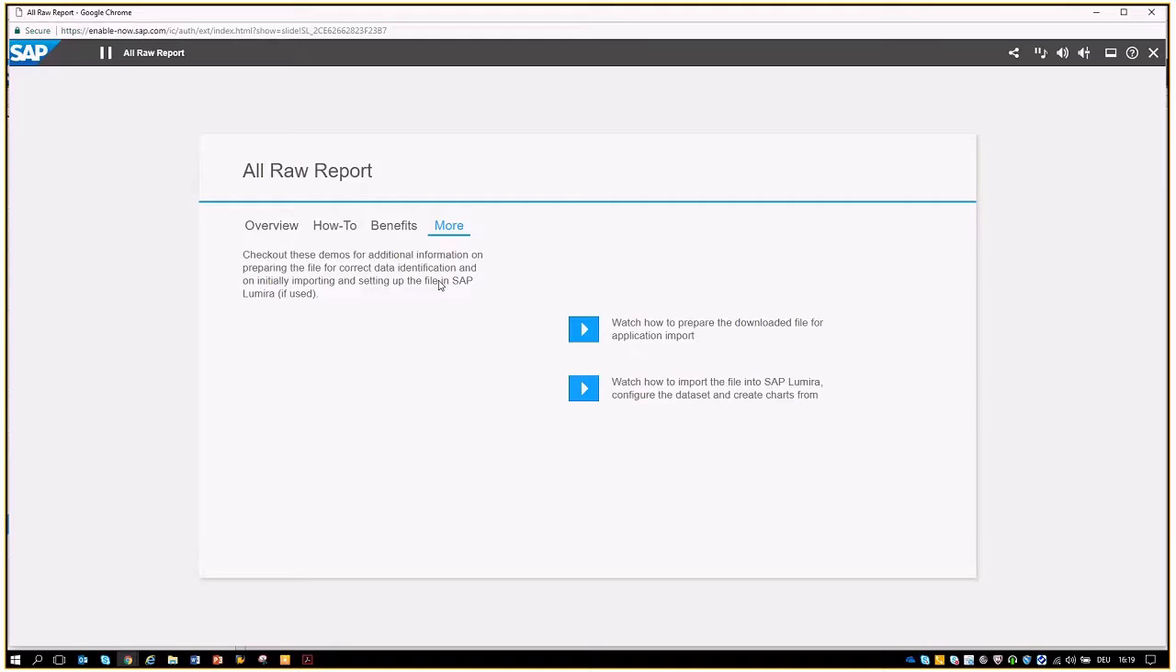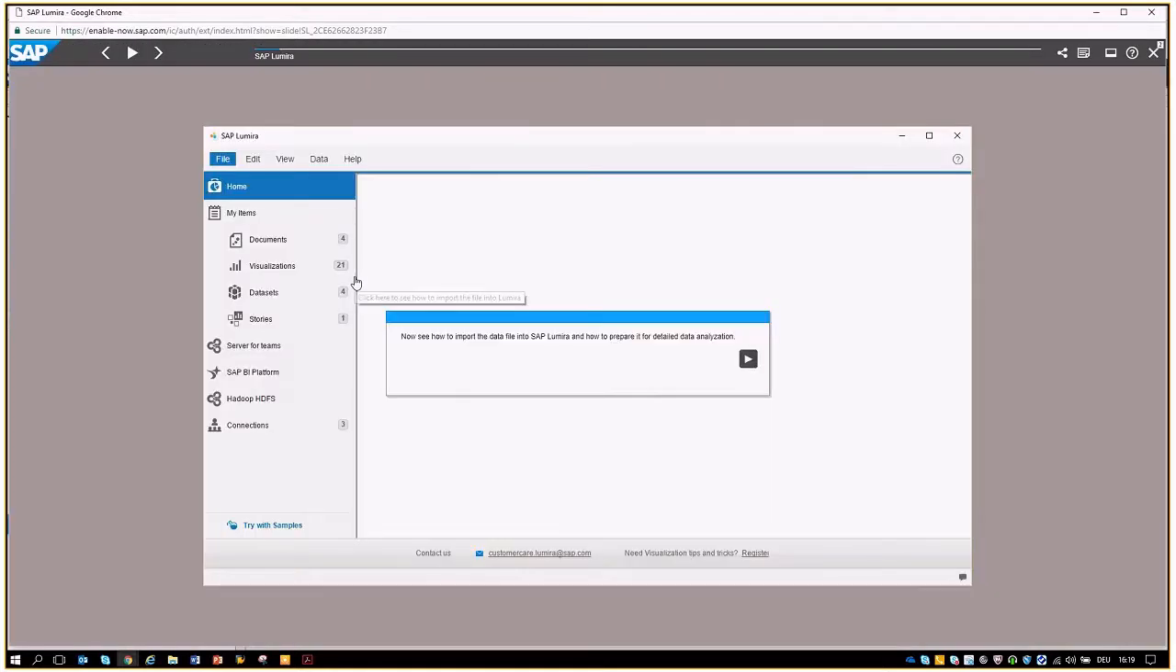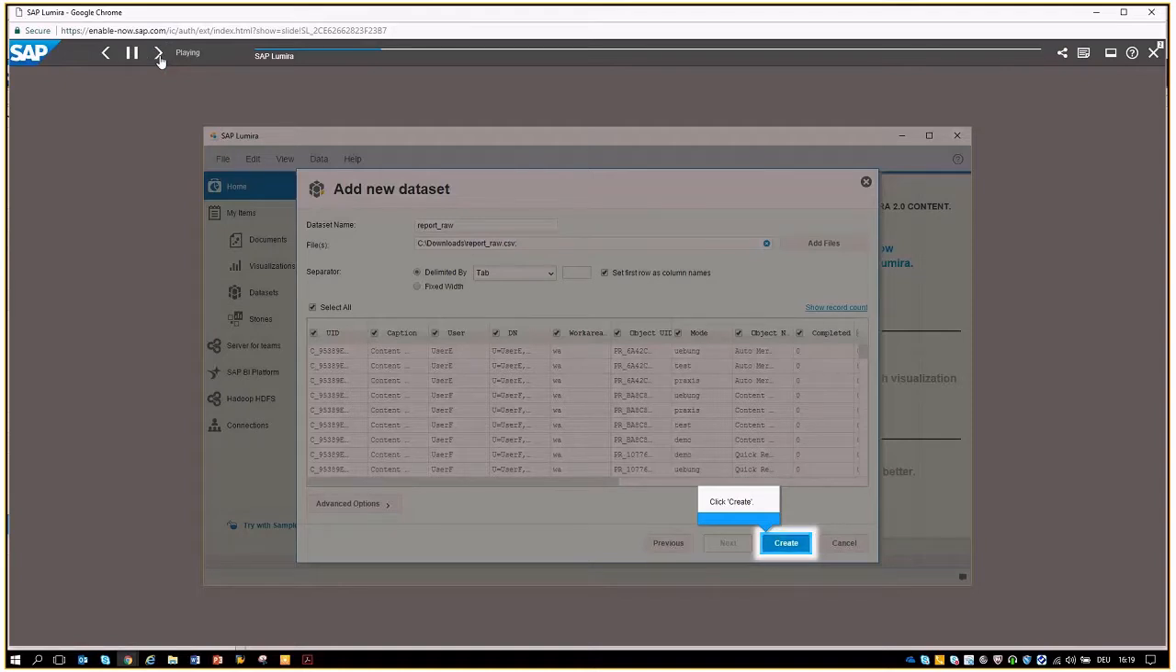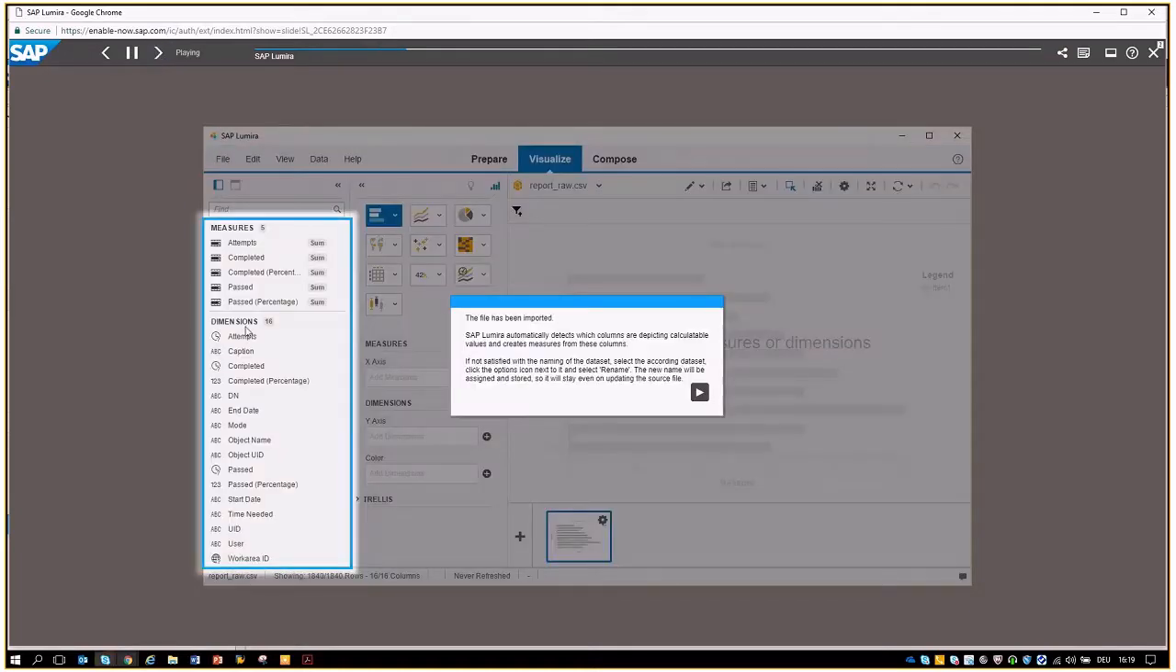And in that simulation, in the next step, you will find the idea on how to import that data into Lumira, and how to design a typical report here, and how it is done to create nice reports at the end.